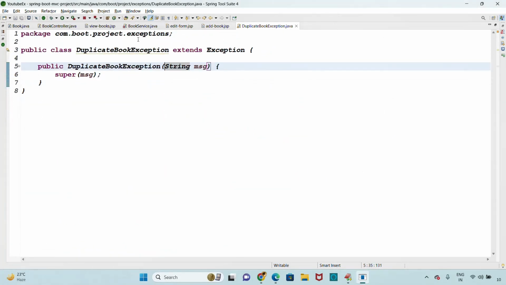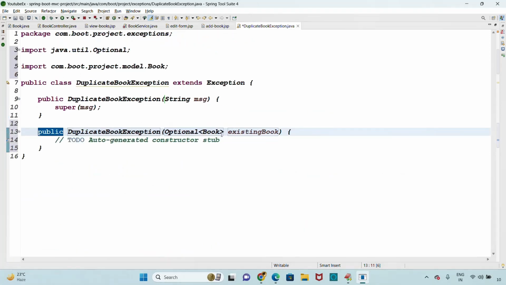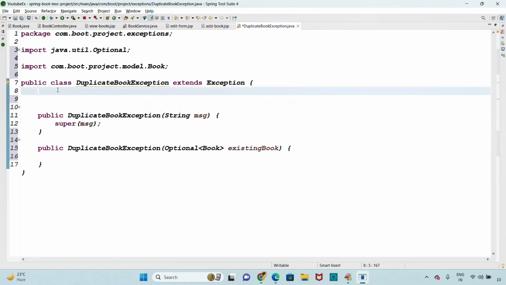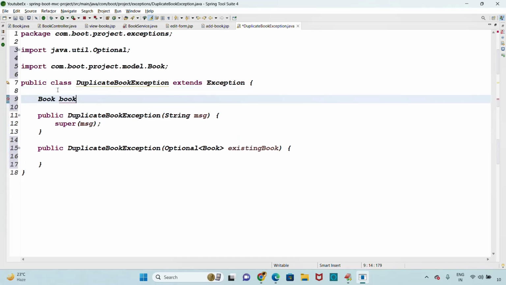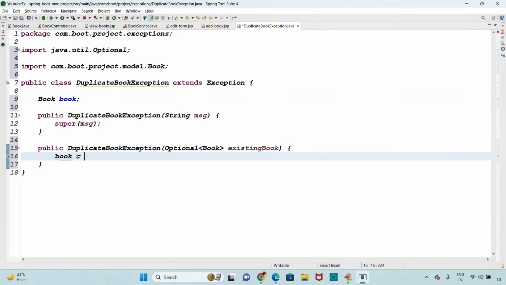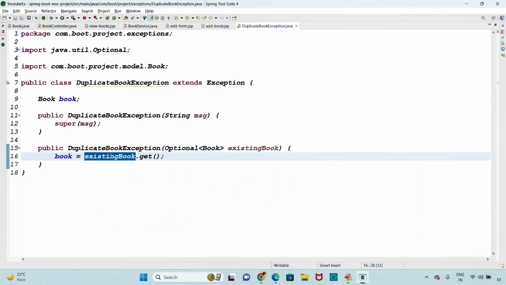Don't change the existing constructor; better to create a new constructor with this book data. Then take one instance variable, a book object. You will get the clarity on why I'm taking this. The book equals existing book dot get method, which returns the book object.